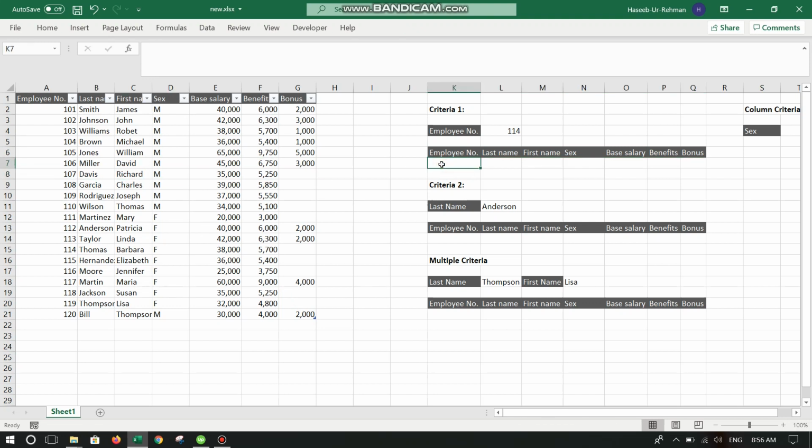So we would write the formula in the first cell: equal to INDEX. In INDEX, we would add the complete table, all the columns which we want to include in our array, in our result. So if we want the result from column A to C, we would select only this cell, and if we want the result up to column G, we would select up to this cell. We need to add the formula up to G21. Okay, so we want the columns from column A to G.